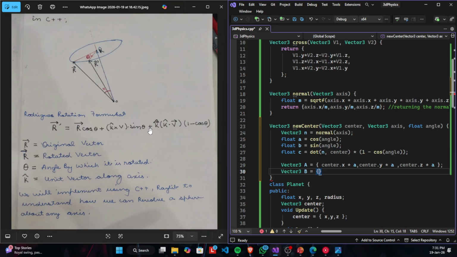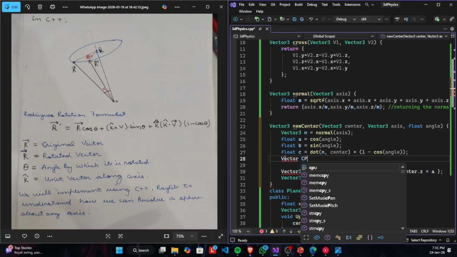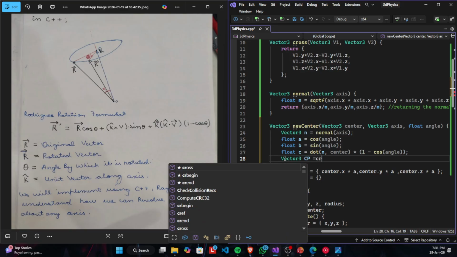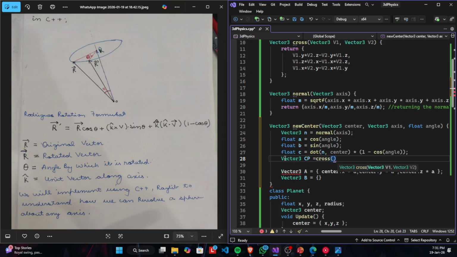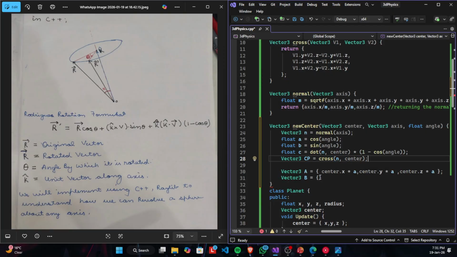So I think I should have written initially the cross product of our normal vector and this vector so that it becomes easy. So let's write vector CP is going to be cross of vector. We're going to multiply this unit vector we just found with our original vector center, and we just did this thing.